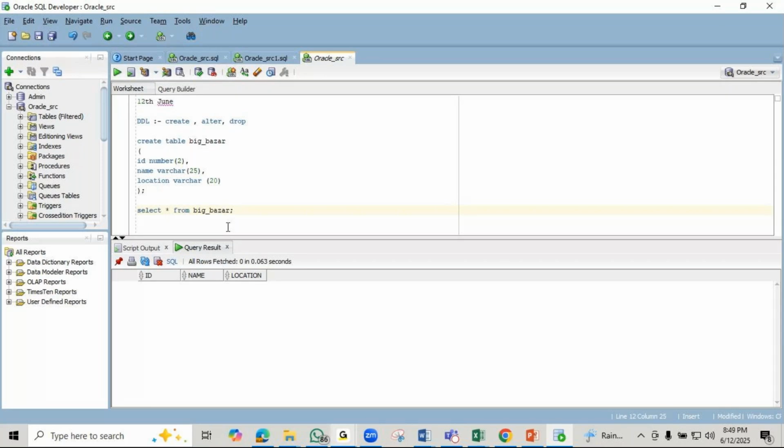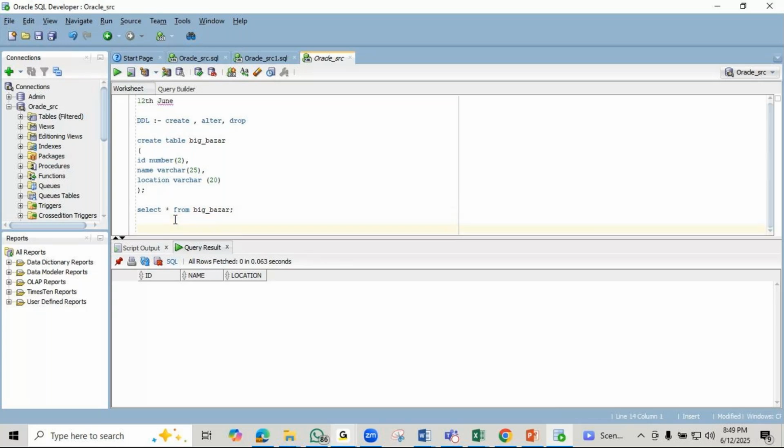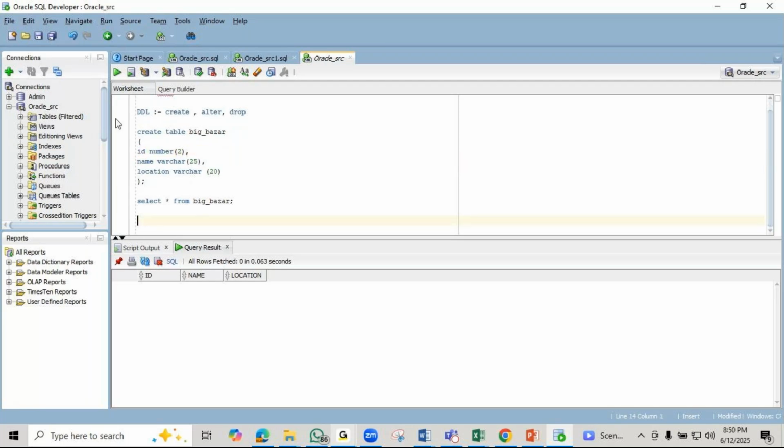Now imagine, after some time, one more client came, Central Mall, and they told us, please create one table with columns ID, name, and location. Same as this one. Correct. So how can we create it? We can create it in the same manner. So observe your first line.